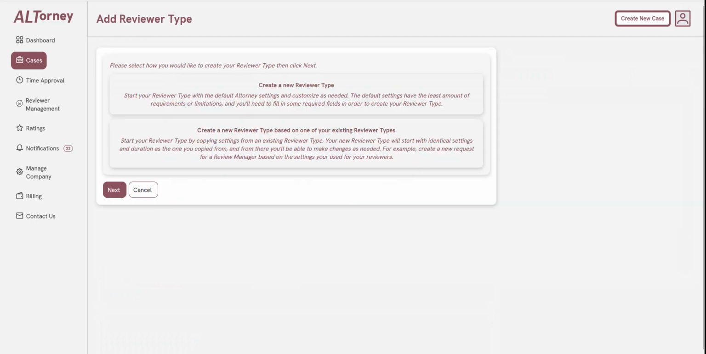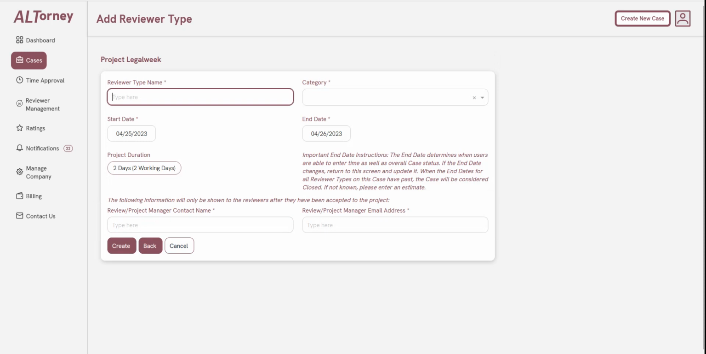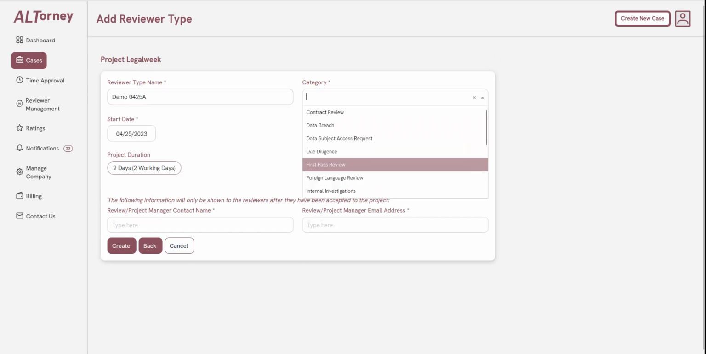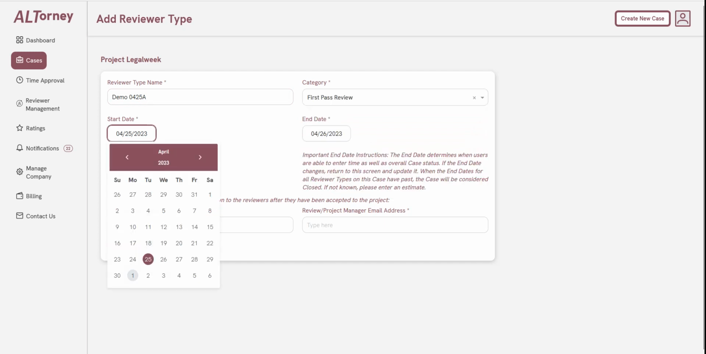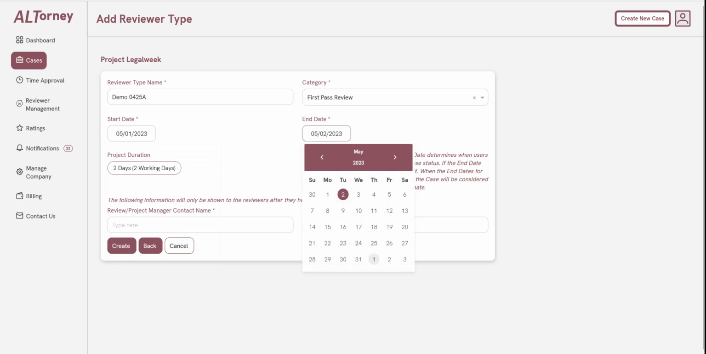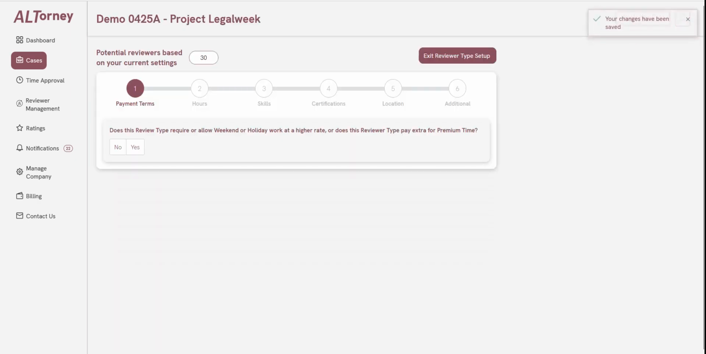We will go ahead and set up a new request. We will call this request demo. And we are going to say what type of attorneys or reviewers are we looking for. When is the project going to start? When will it end? Who will be the contact info on this review? And now the system will prompt us a number of questions about what we are looking for in the configuration.